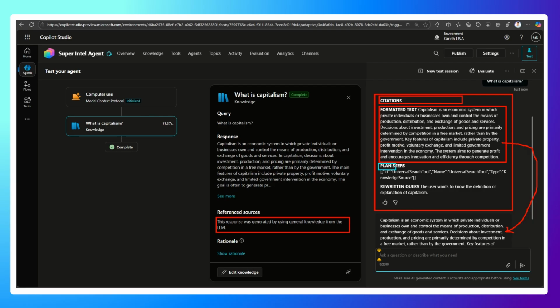Plan steps, it has actually looked into the tool. Now one of the tools is the universal search tool. That's the name, and the type is knowledge source. And if you see over here, rewritten query. Now, we just asked what is capitalism. That's what we asked. But the LLM will take this query and rewrite it in such a form that the LLM model understands it. So, rewritten query, the user wants to know the definition or explanation of capitalism. Now, this is how you can explore various response objects.